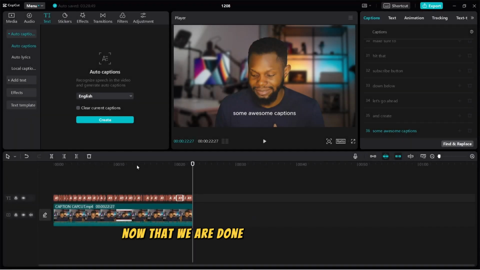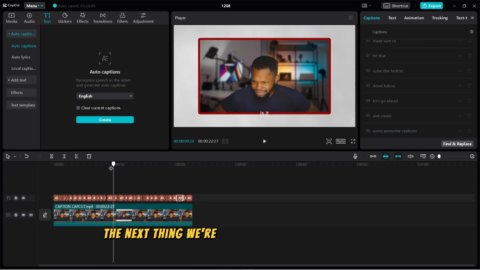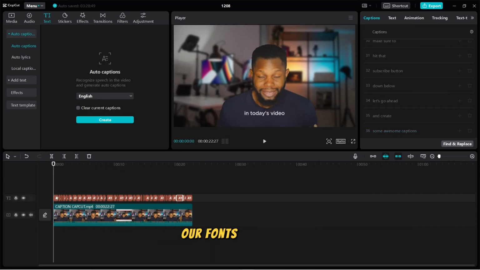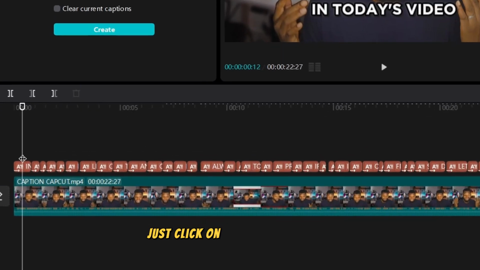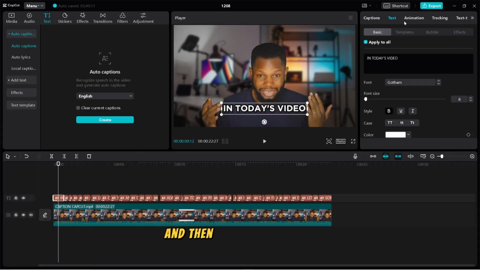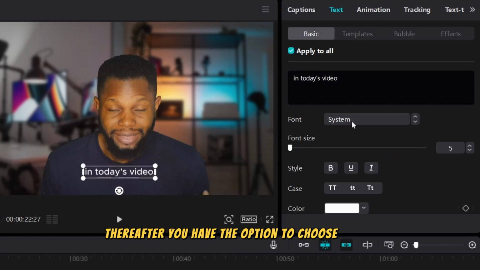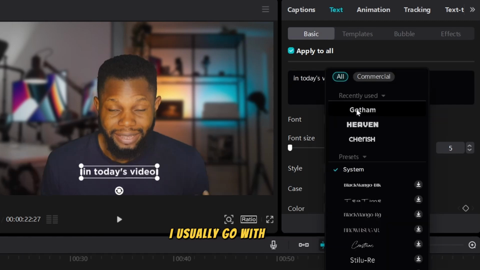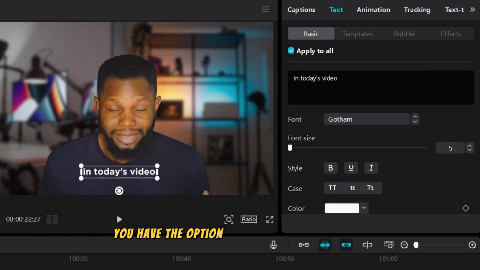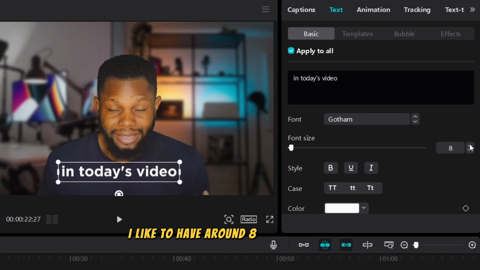Now that we are done separating our text, the next thing we're going to do is to customize our fonts. To do that, just click on one of the captions and then move over to text and make sure apply to all is selected. Thereafter, you have the option to choose a font. I usually go with Gotham. The next thing, you have the option to choose your font size. I like to have around 8 for my font size. Just go ahead and choose a font size that suits your video.